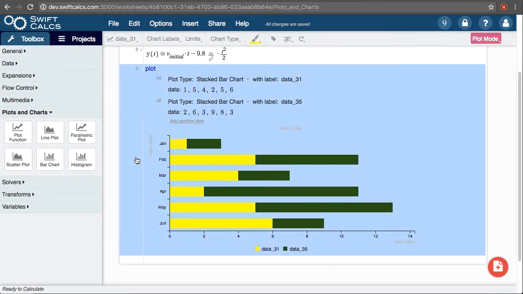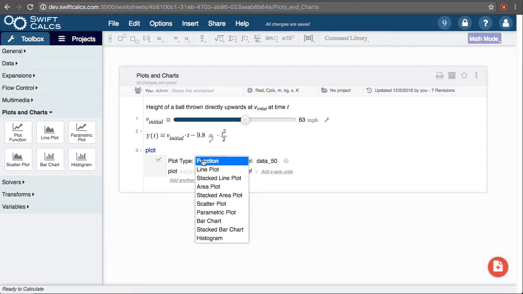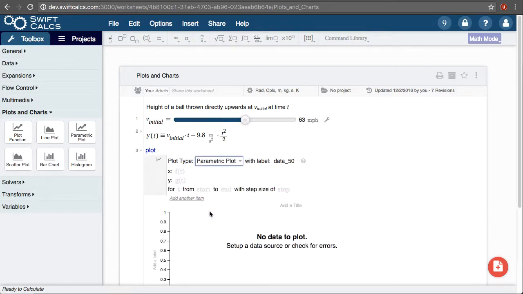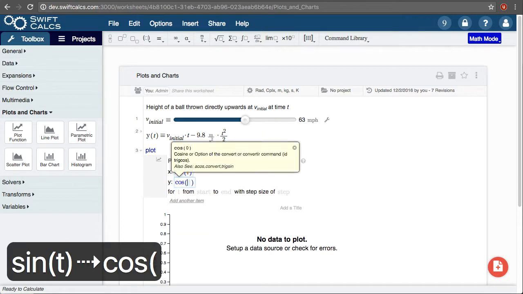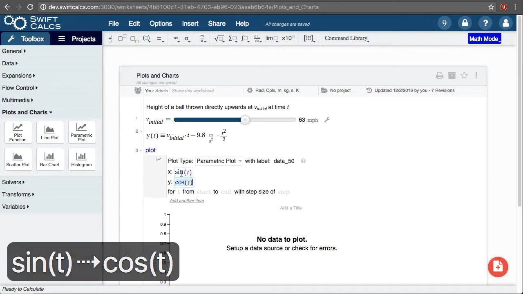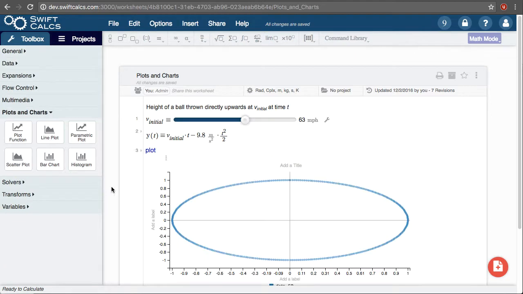We can also create parametric plots in Swift Calcs. With a parametric plot, you provide two expressions that provide the x and y values for the plot based on a third independent variable, which is, by default, t. Let's plot sine of t and cosine of t for our x and y values for t from 0 to 2 pi with a step size of pi over 180.